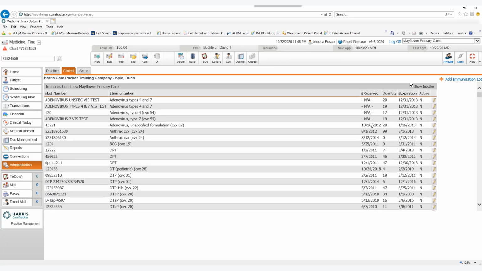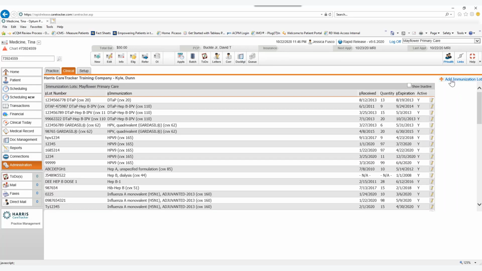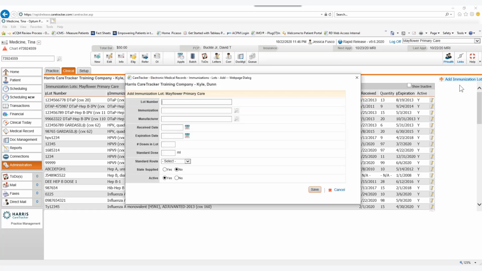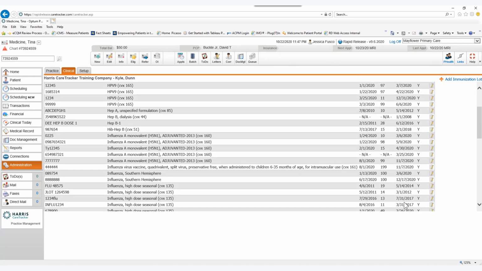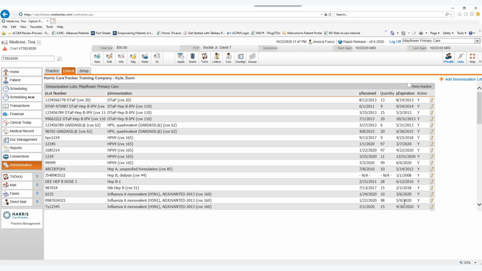If I need to add in a new immunization, I can select this Add Immunization Lot here. And it looks very similar to the one that I showed inside of the chart when you're administering the immunization. This will save a lot of time for the practice if you do it ahead of time, putting in your lot number, looking up that immunization, who the manufacturer is, the receive date, expiration date. Again, the number of doses in that lot, you want to put how many doses you have because each time it's administered, it's going to deduct it from the quantity here. So you'll know, looking at this, when you need to order more or when it's getting close. And then you would just save.